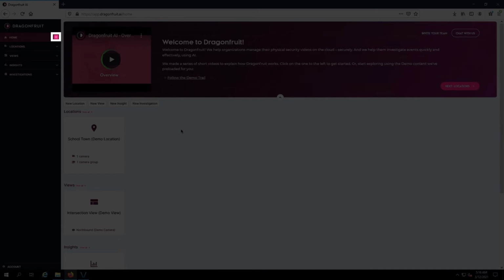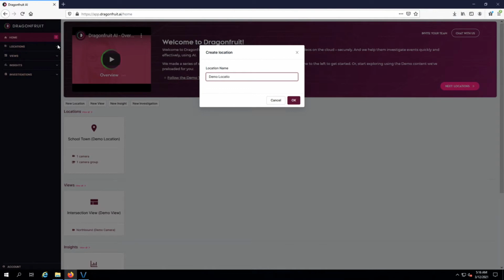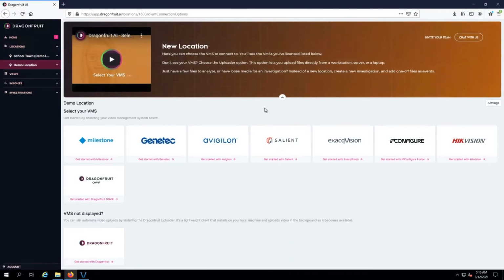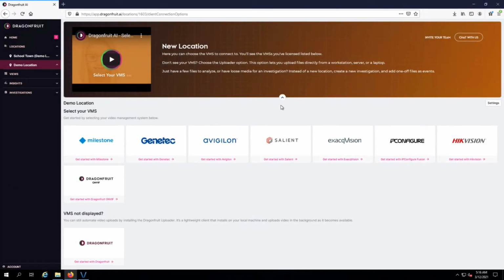Create a new location by clicking on the magenta plus button in the top left corner and select New Location. From here, you'll want to name the location as you want it to appear under the Locations tab. Now select your VMS. You'll want to select the exacqVision VMS.